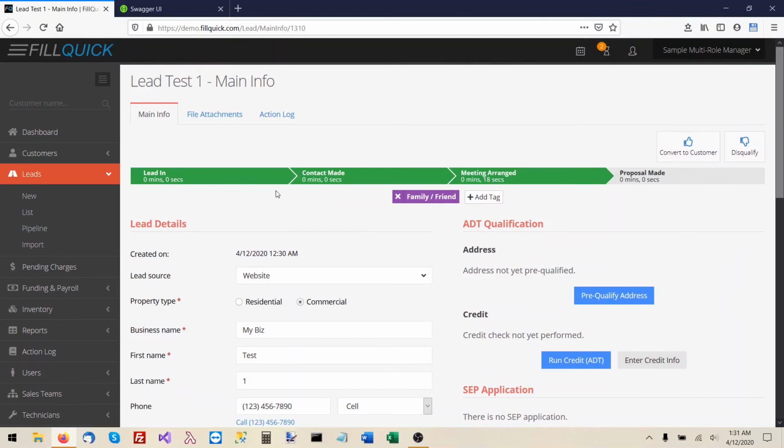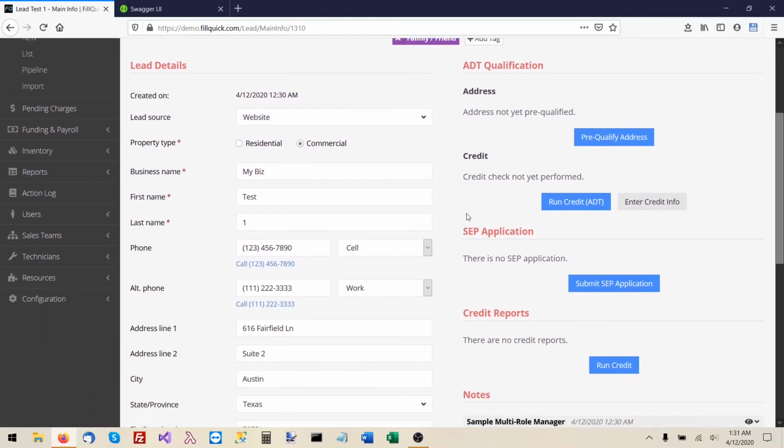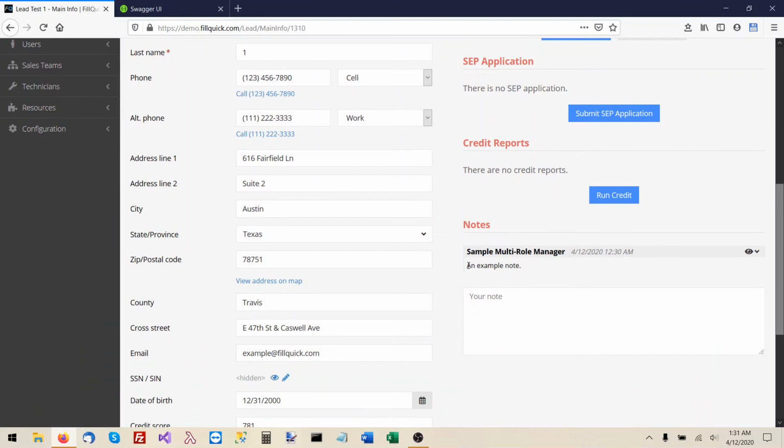And you see it was put in the pipeline stage, meeting arranged, and the tag family / friend was added to this lead. And this note was added too, and it should not be visible to the seller. Perfect, it is not visible to the seller.